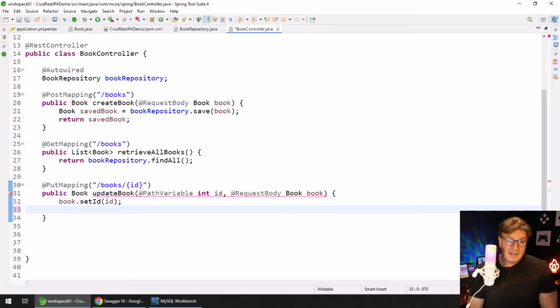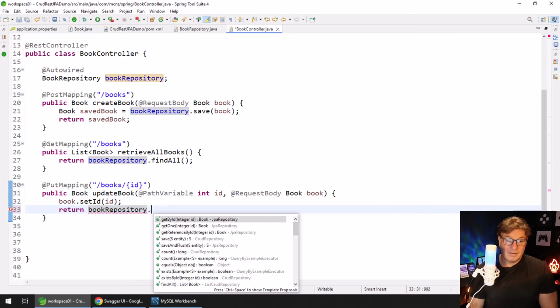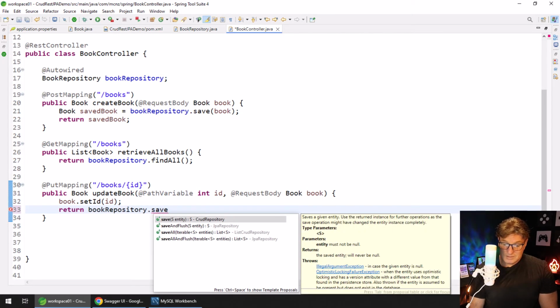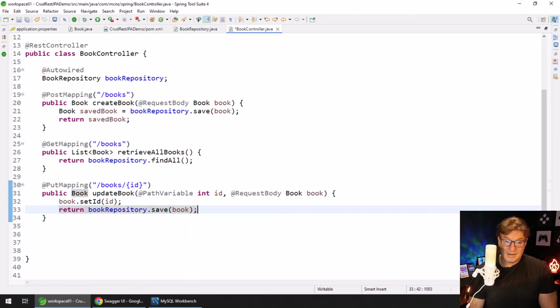And then again, we can just do the return bookRepository dot, in this case, it's just that save method again, right? It's the same thing that we did up on line 21, except it's different, right?